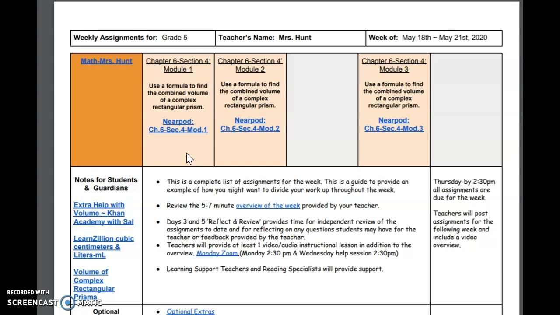The first Nearpod you'll be working on is section 4, module 1. The second lesson is Nearpod chapter 6, section 4, module 2. And you have the same objective. You're going to use a formula to find the combined volume of a complex rectangular prism. And then your third lesson for the week is chapter 6, section 4, module 3.